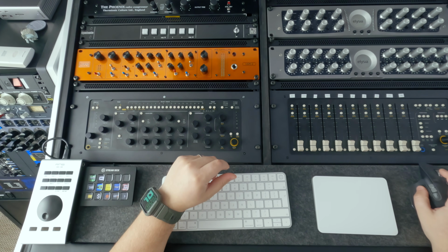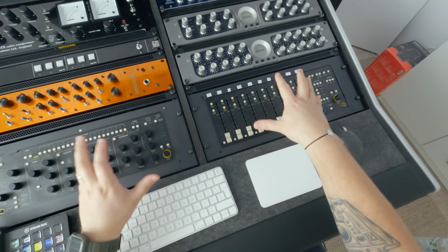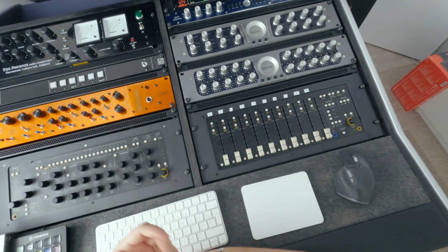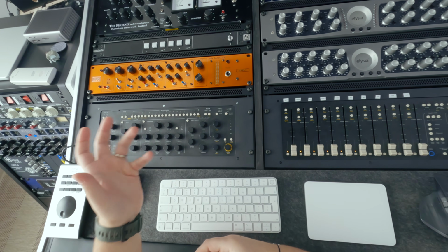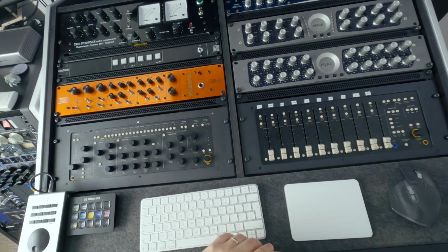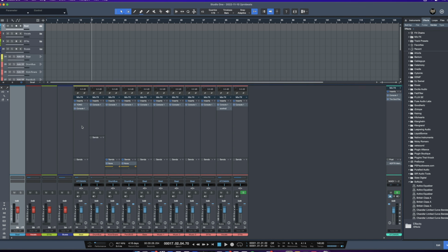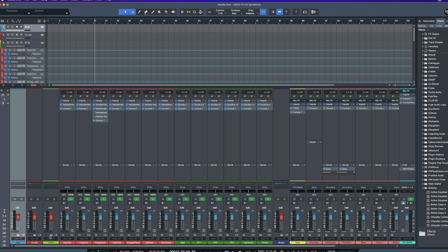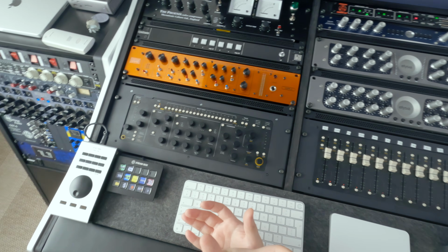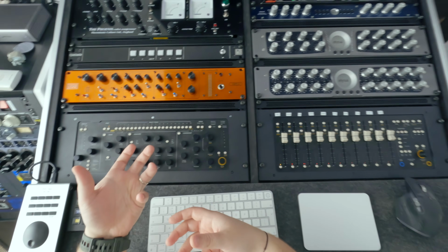If I open up my mixing template, you will see that faders will start flying. That's because on my template I already have a couple of instances of Console One. I have Console One on all of my buses. I have Console One on all of my sends, so I can process reverbs and delays with EQ, compression, saturation.